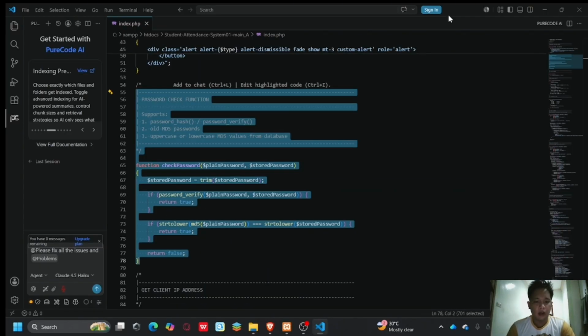Next, this part shows the password checking function. On lines 55 to 78, the system uses password_verify for new secure hashed passwords. It also supports old MD5 passwords so that old accounts can still log in. This is important because the system improves security without breaking old user accounts.